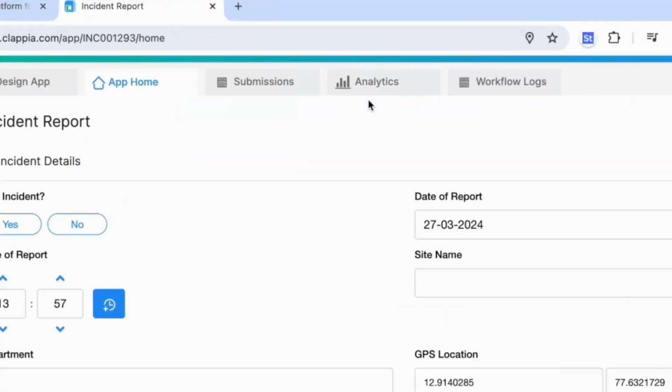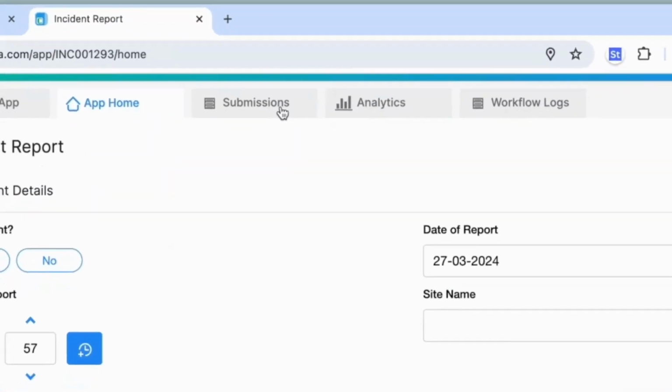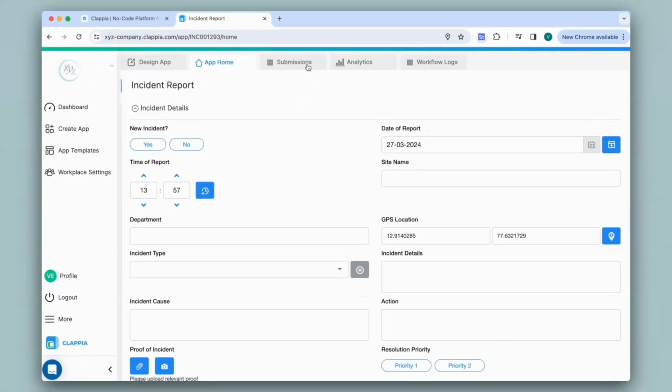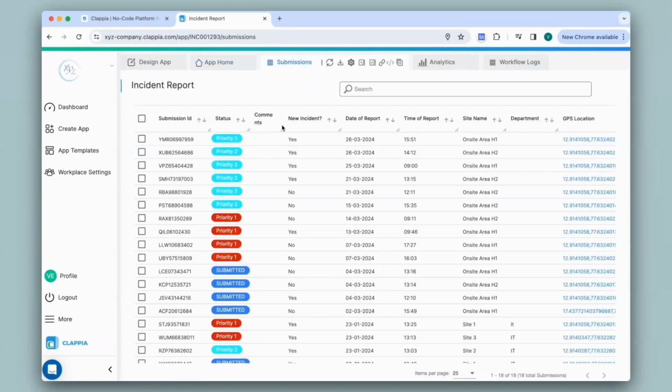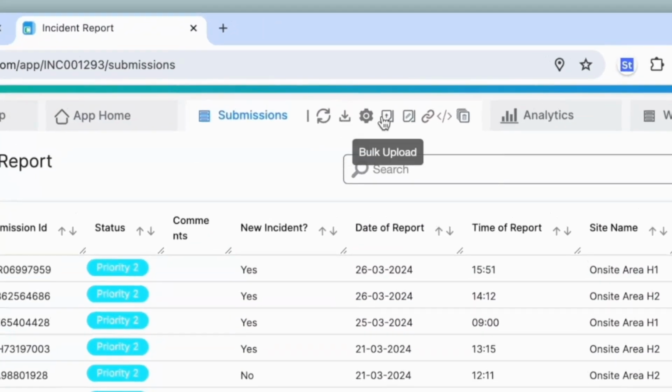I can view all the submissions under the Submissions tab. Now you can do this only if you have the appropriate access or if you are an admin. These are all the submissions made to the app, and I can perform bulk operations on them, such as downloading the data, uploading it from spreadsheets, editing them, as well as archiving all the data. So let's check this out one by one.